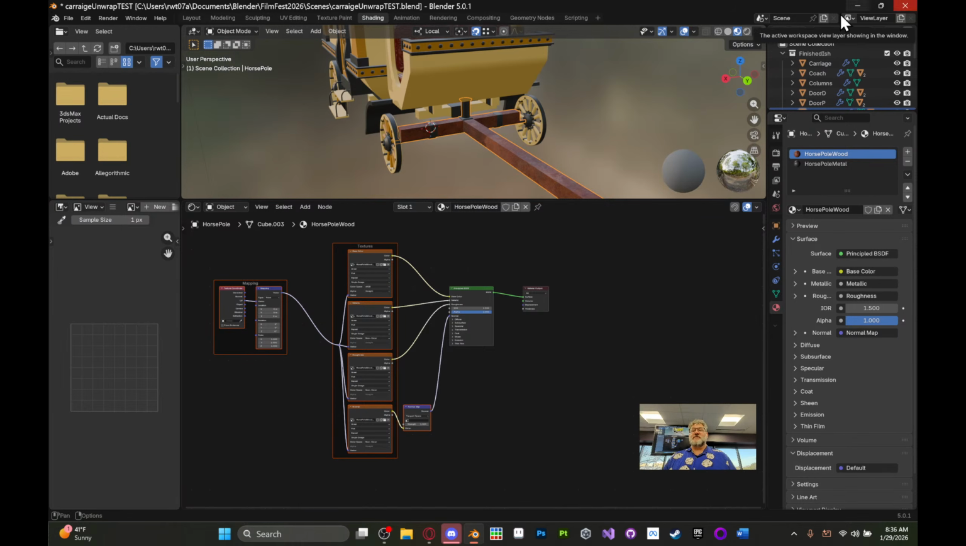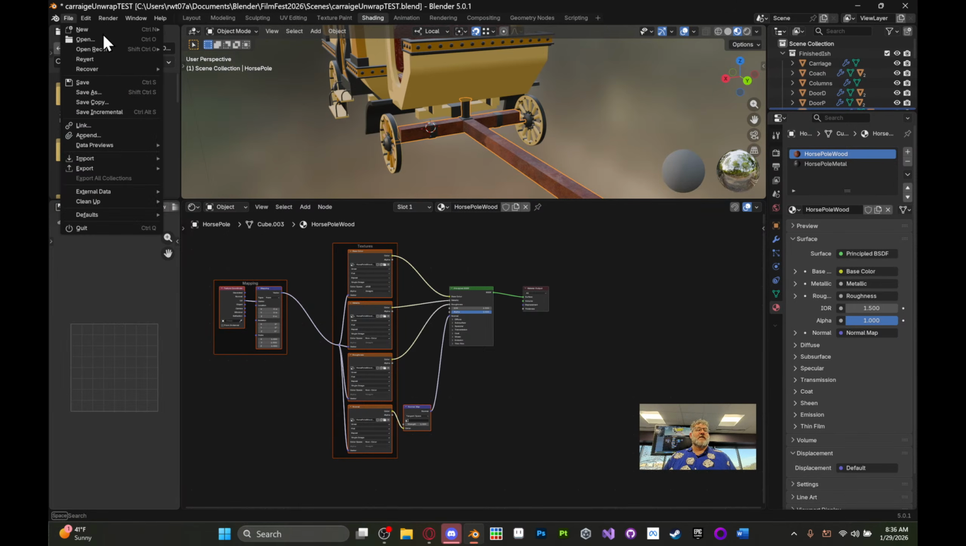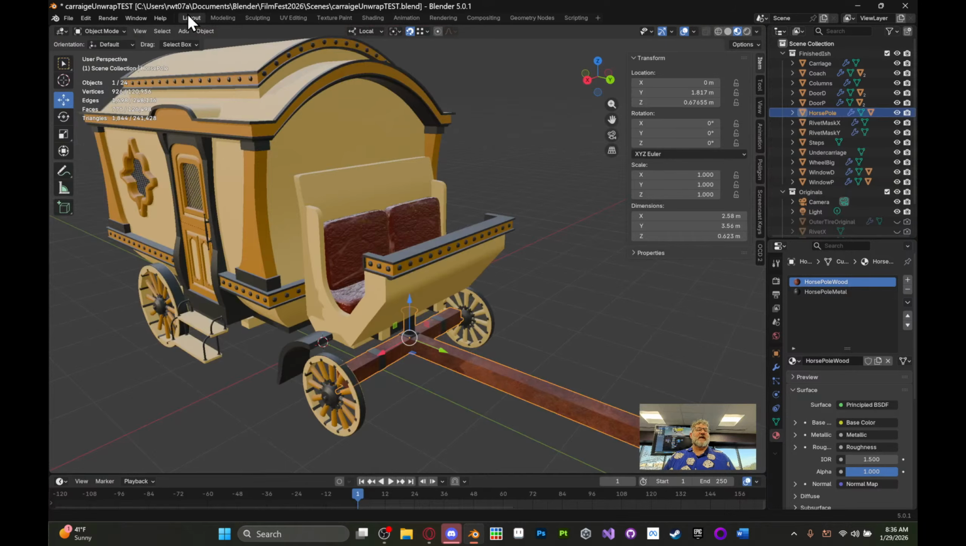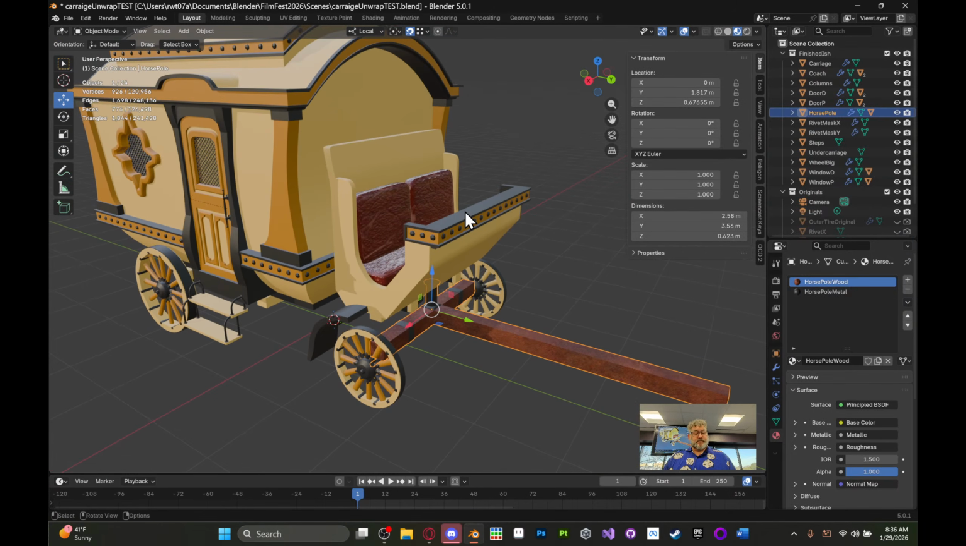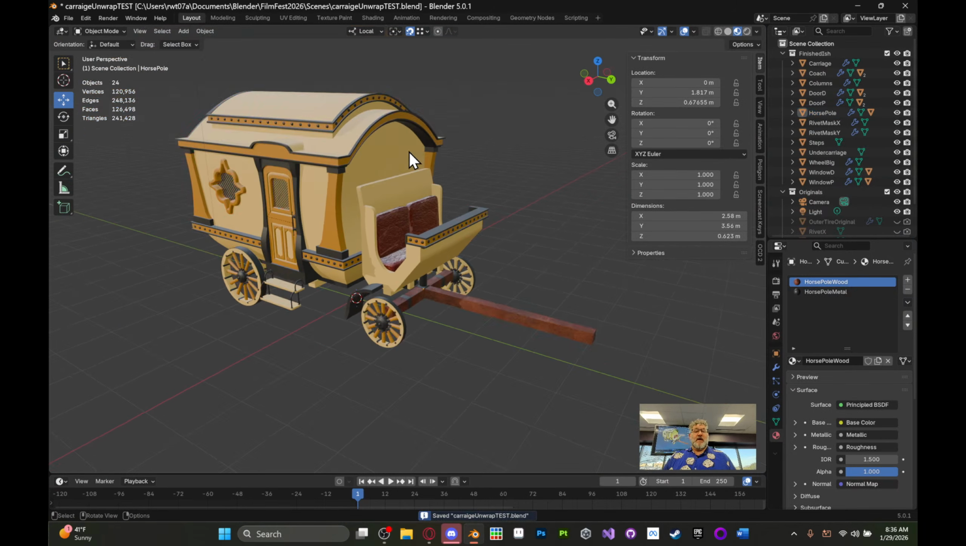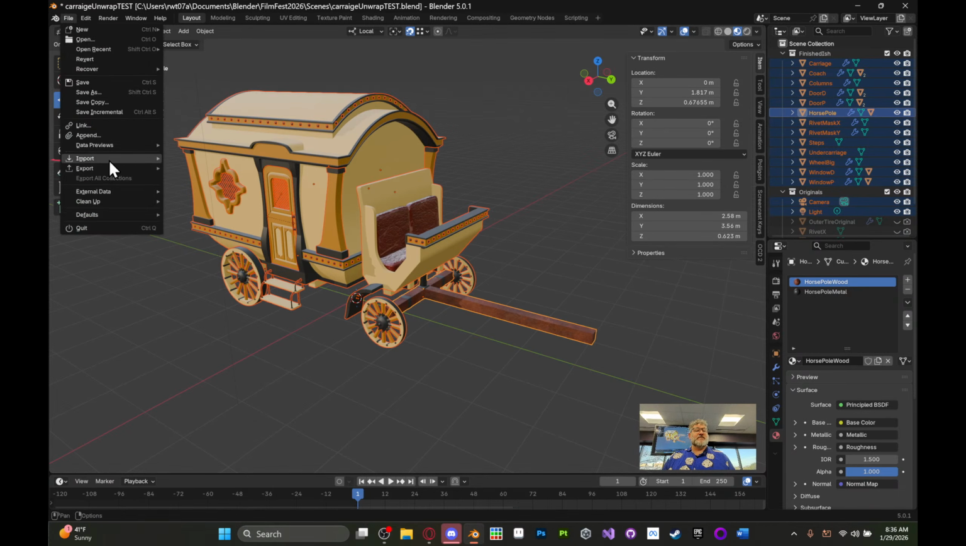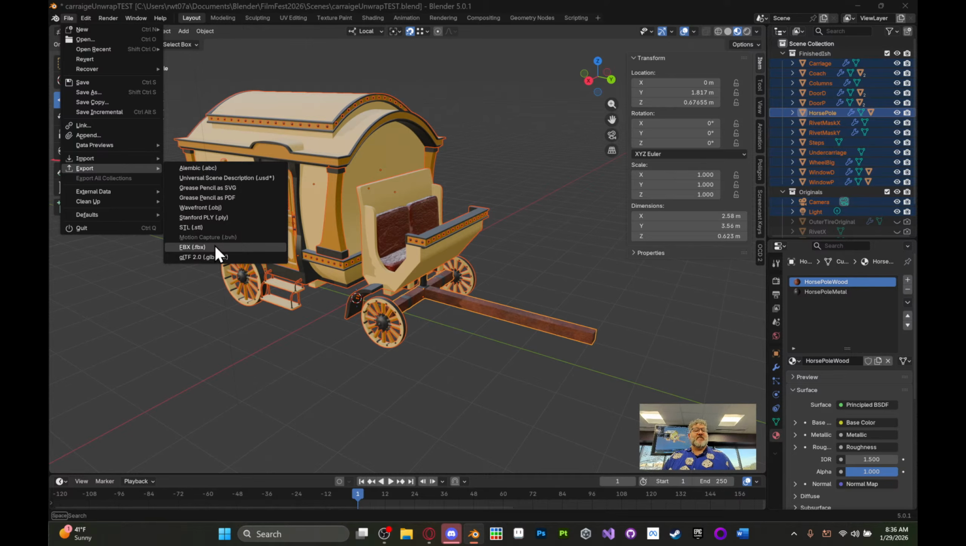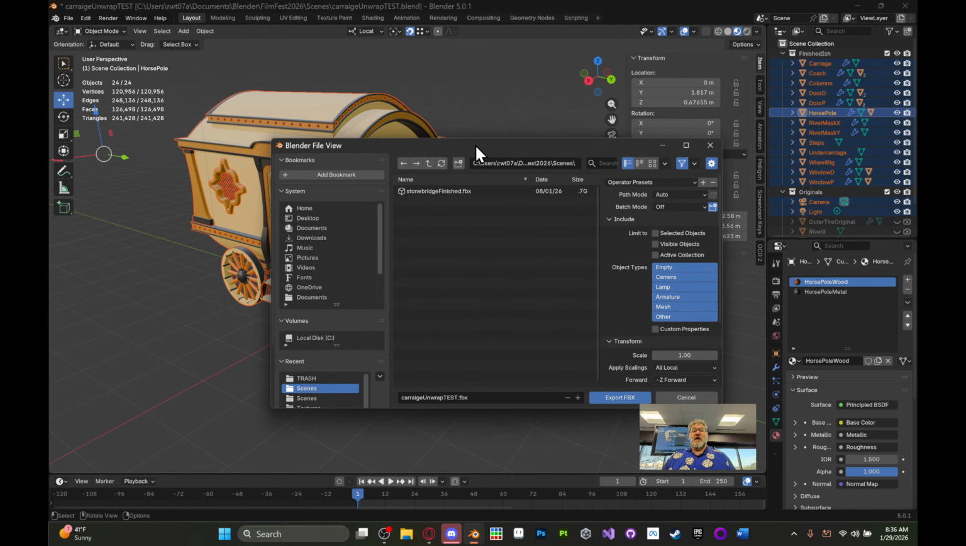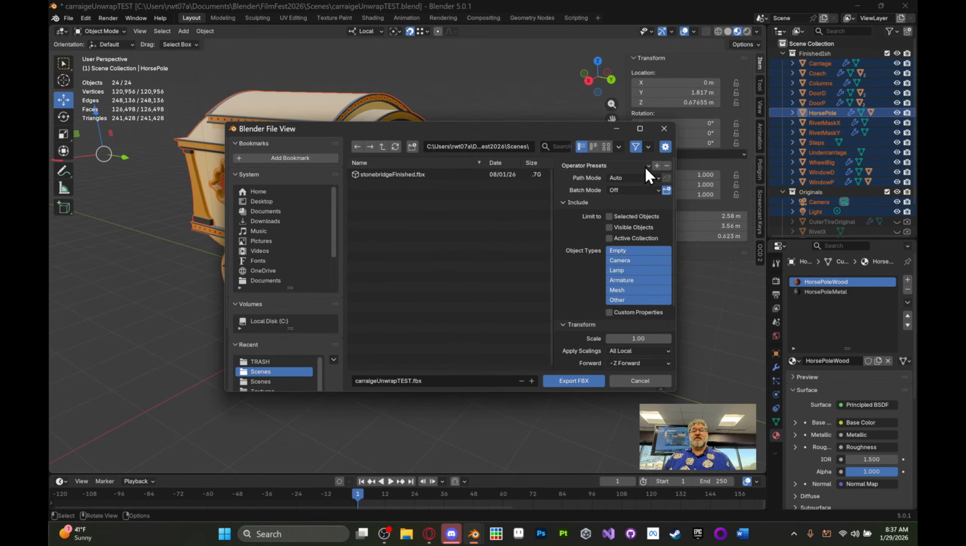We're trying to speed through here. So I'm gonna come, not file, I'm looking for layout. All right, so save it. A to select everything. We're gonna go to export, FBX. And I've got them saved as presets, or I think I did. I thought I did. There we go, FBX with textures.